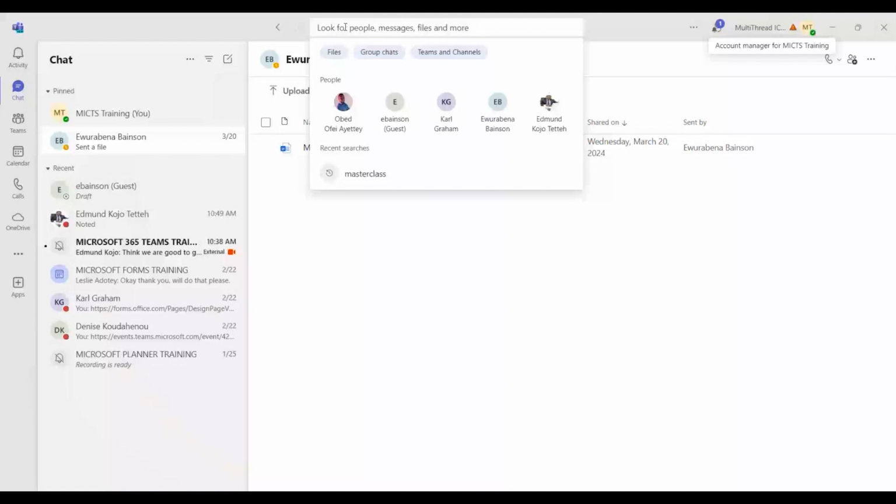For people within your organization, you just need to type in that individual's name, and then you can easily have that conversation with them. For people outside of your organization, you will need to enter their full email address. If that's the first time, then you can have access to have a conversation with them.